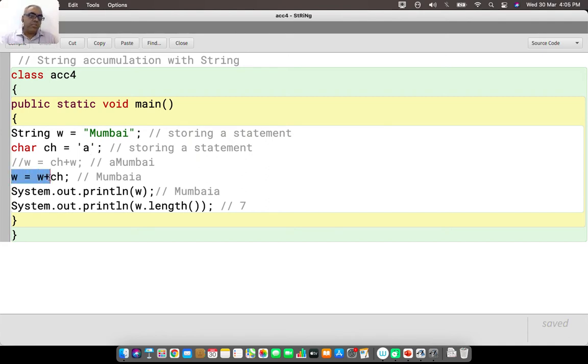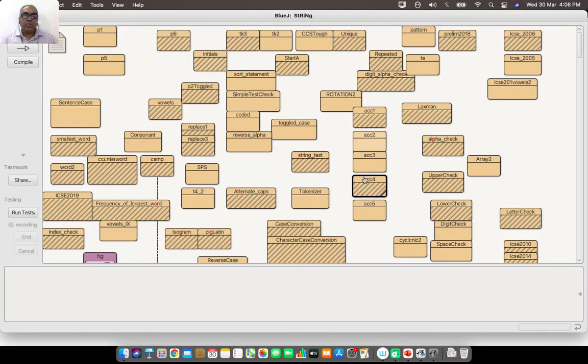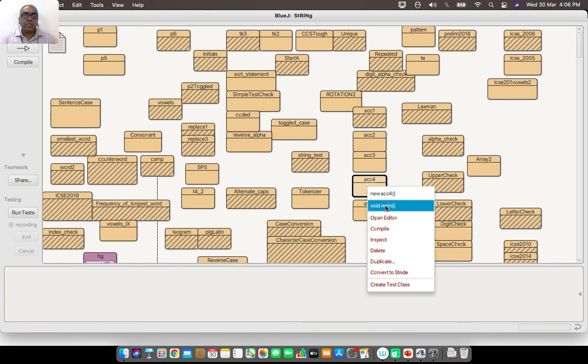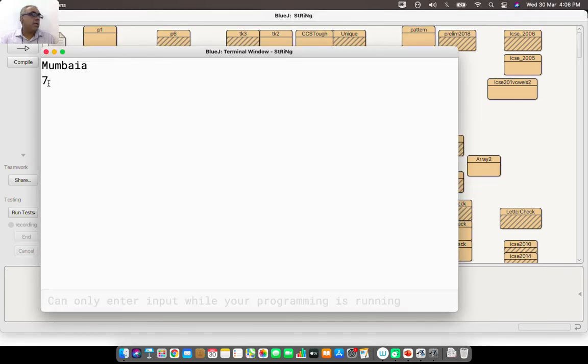Now if I say W is equal to W plus CH, W is my string which is an accumulation. So W will apply Mumbai plus the value of CH, which is A. So behind Mumbai, A will join, so it will look like MumbaiA is joined. If I print it, I will get MumbaiA. If I find the length of W, the original value is 6, and A must have joined, so the total value 7 will also come. So now if I run this program, I'll see MumbaiA and the 7 on the screen.